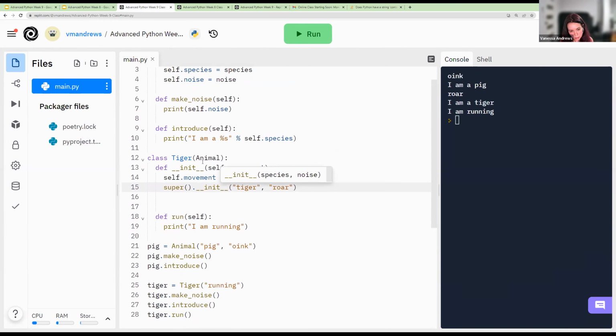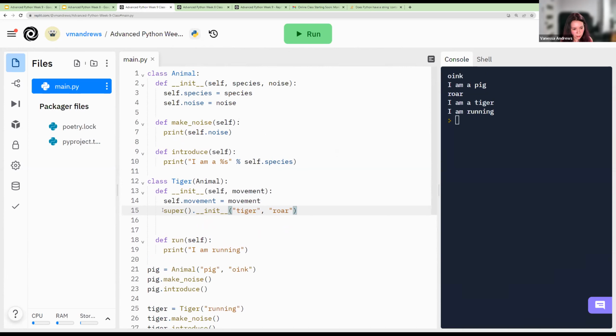Yeah, it might be a little confusing, but what this does is, if you want your custom init function for tiger to use the one from animal as well, you can just call it. You can call super bracket and then init, and then you give init the parameters that you want, and then it will initialize it the same way that it did up here as well.